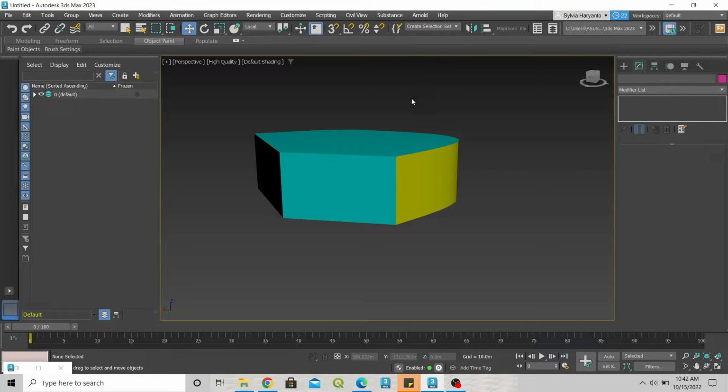Hi everyone, this is a video on how to use and apply environment and also how to make a quick topography using images.